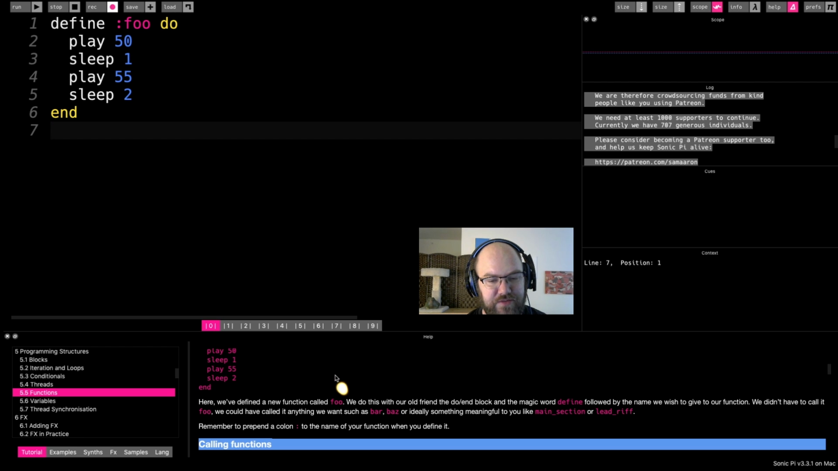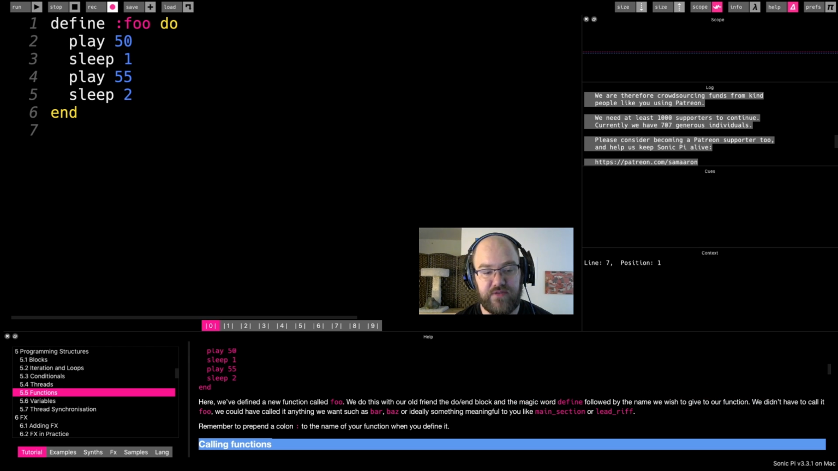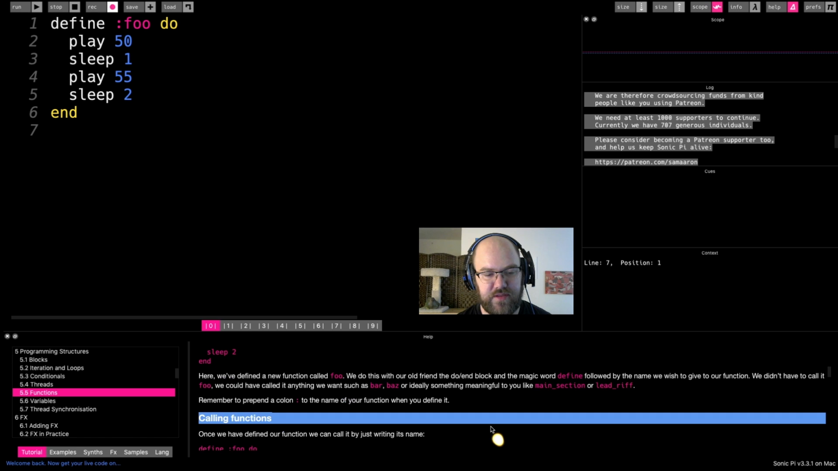We do this with our old friend the do end block and the magic word define followed by the name we wish to give to our function. We didn't have to call it foo. We could have called it anything we want, such as bar, baz, or ideally something meaningful to you like main section or lead riff. Remember to prepend a colon to the name of your function when you define it.